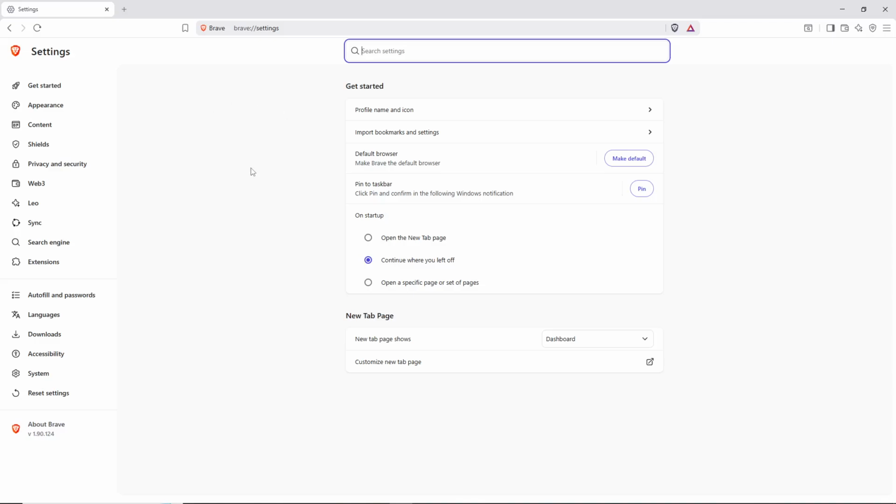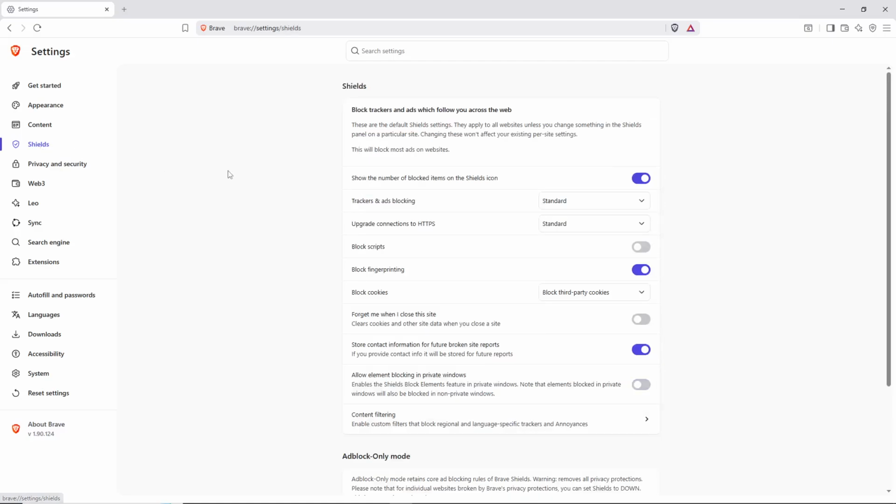Once you're inside the settings menu, look at the left panel where all the different setting categories are listed. From there, click on Shields. This section is specifically designed to control how Brave blocks unwanted content and protects your browsing experience. It's a powerful feature that gives you control over what gets through while you're browsing.